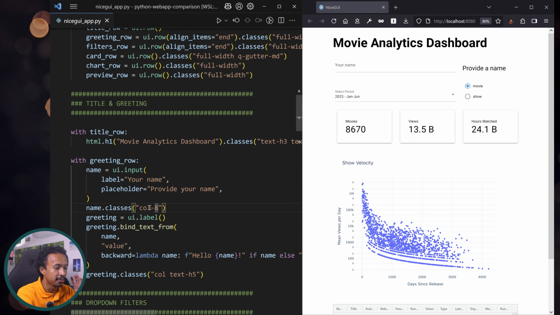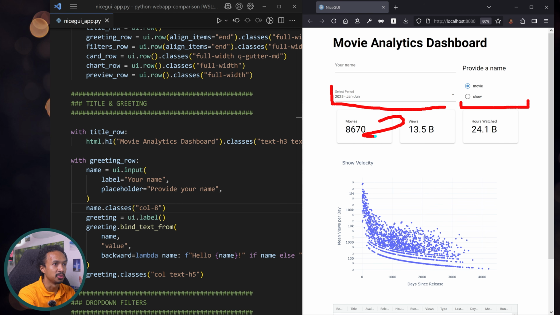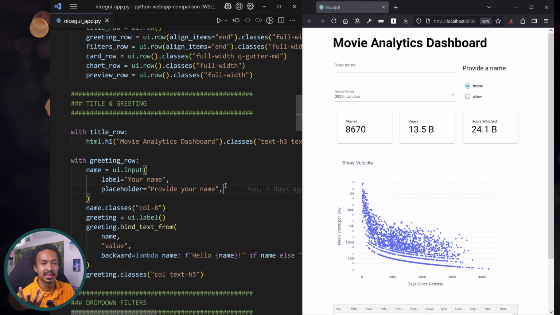because this is a 12 column width app. This will use 8 columns. So because this uses 8 columns, this uses 4 columns. So this is going to be twice the size of this part. And there's still a styles argument, so you can inline your styles if need be.